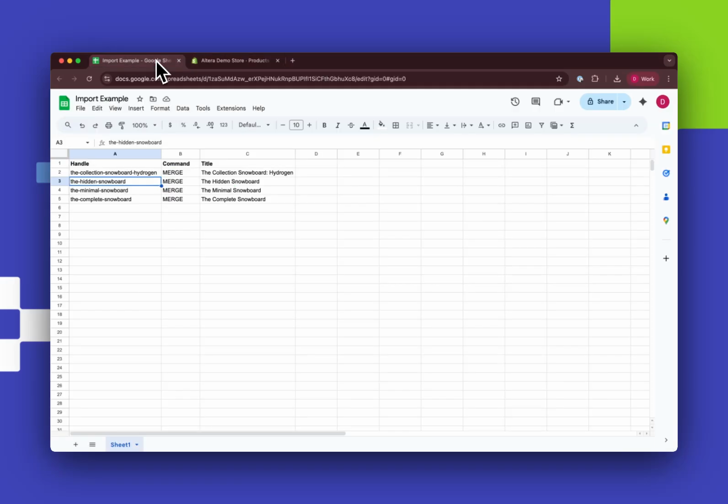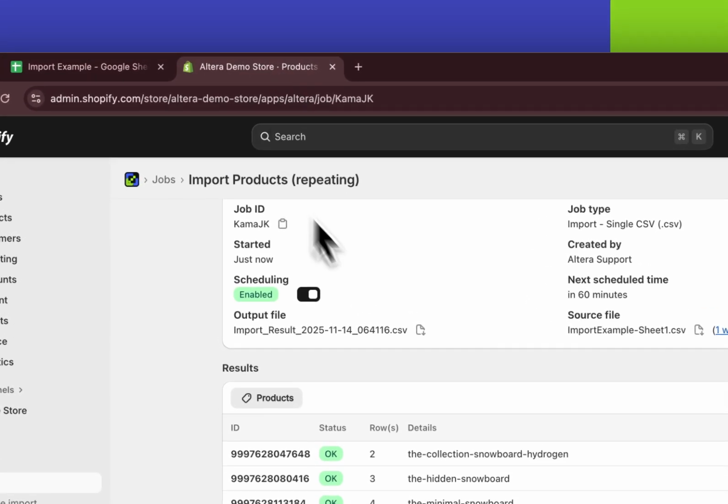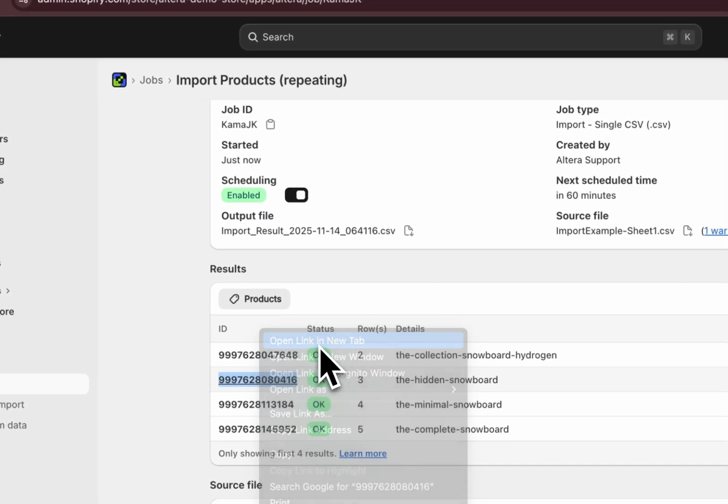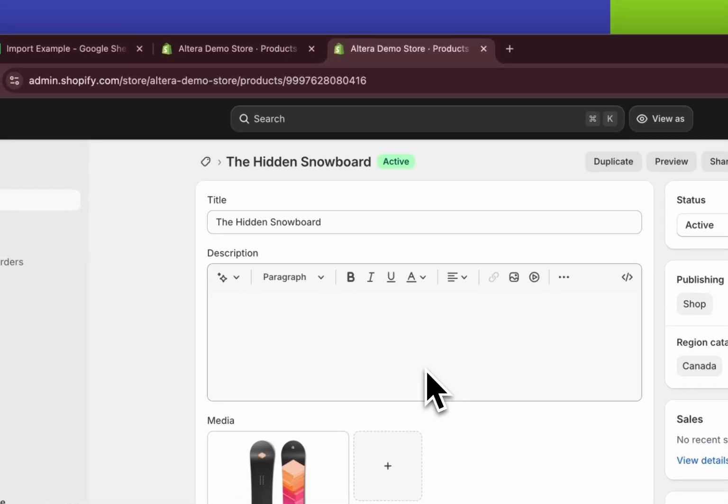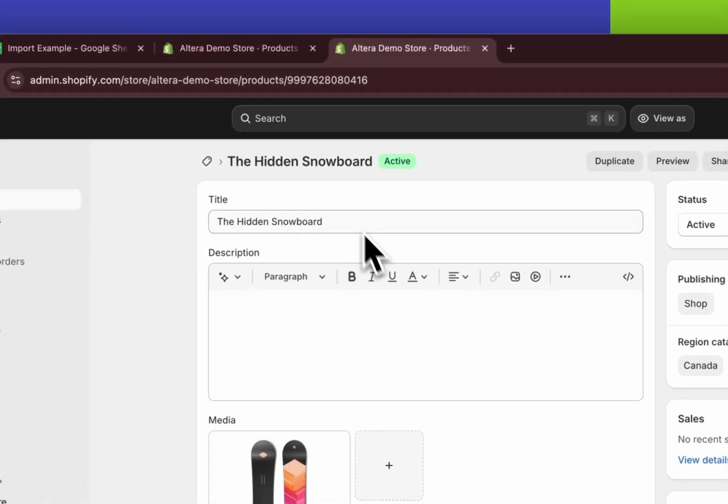Now if we want to change something here, so for example, if we want to call this the hidden snowboard V2, we could make that save. Sometimes when you make the saves in Google Sheets, you want to give it just a second for the published version to update. But once we have that with the hidden snowboard V2, we can go back here and we'll open up hidden snowboard here, and we'll see that it's showing the old title.